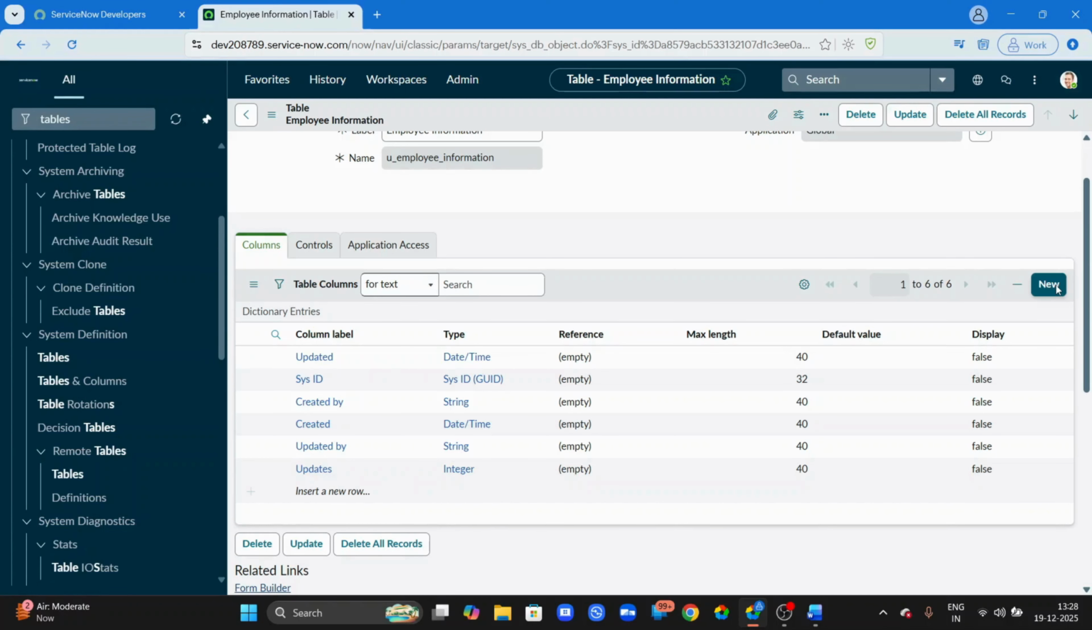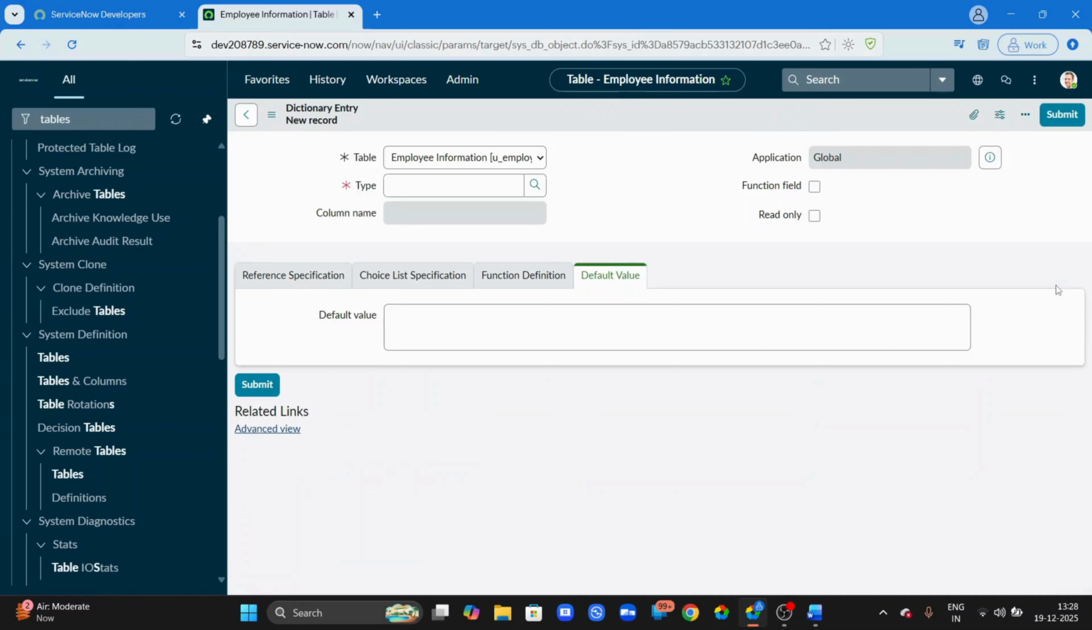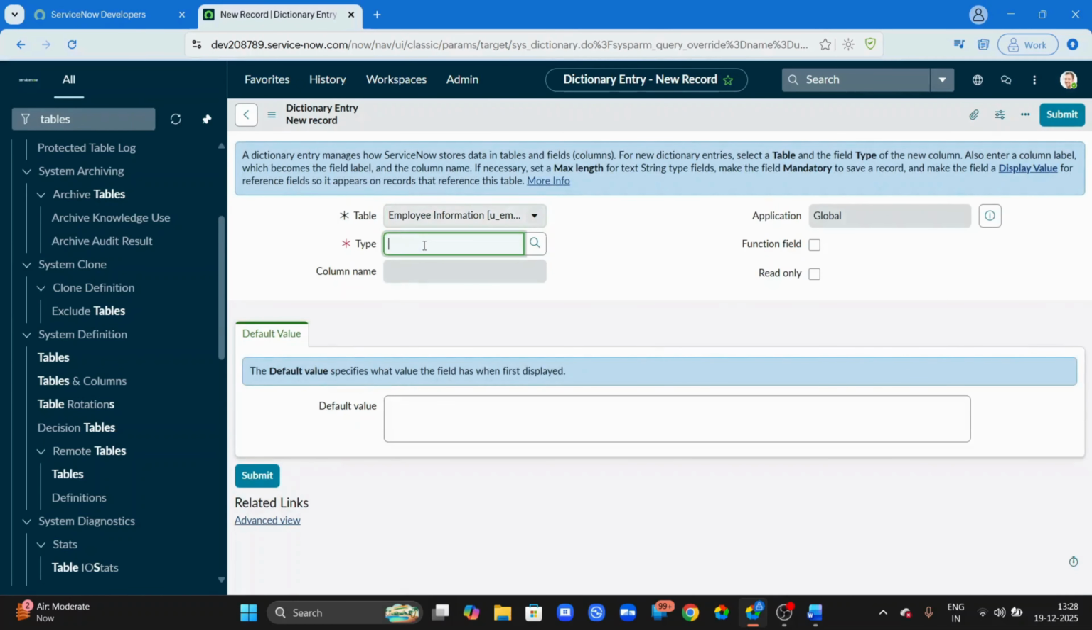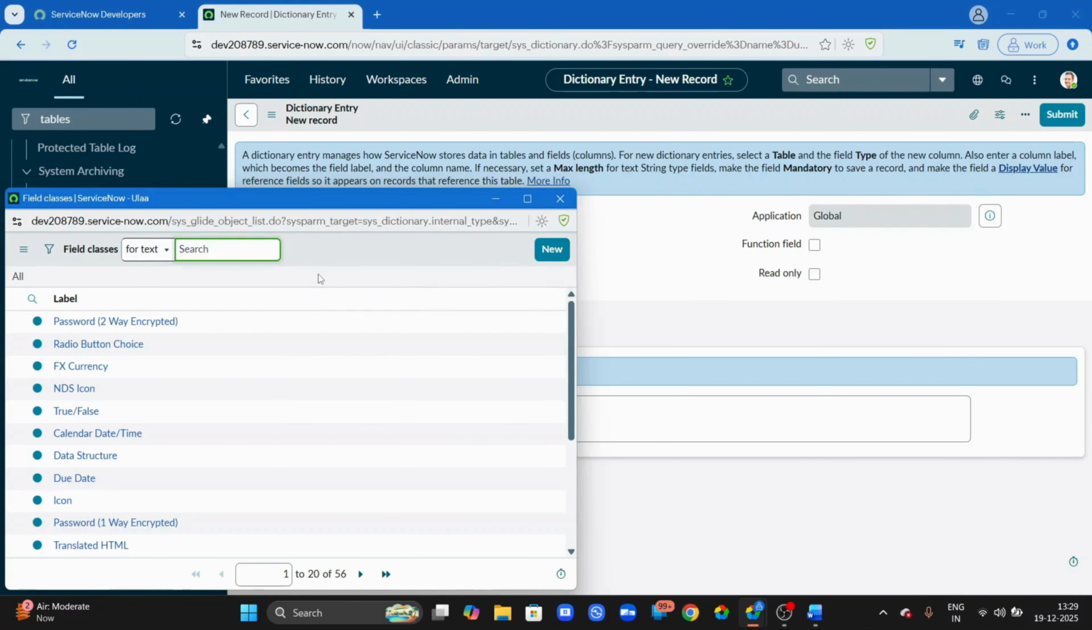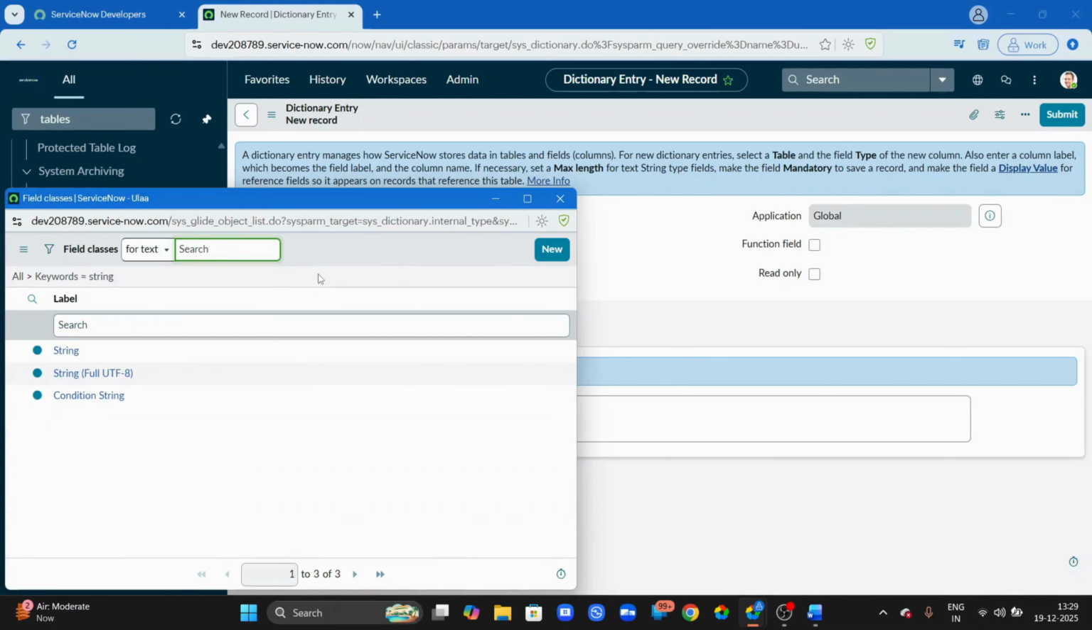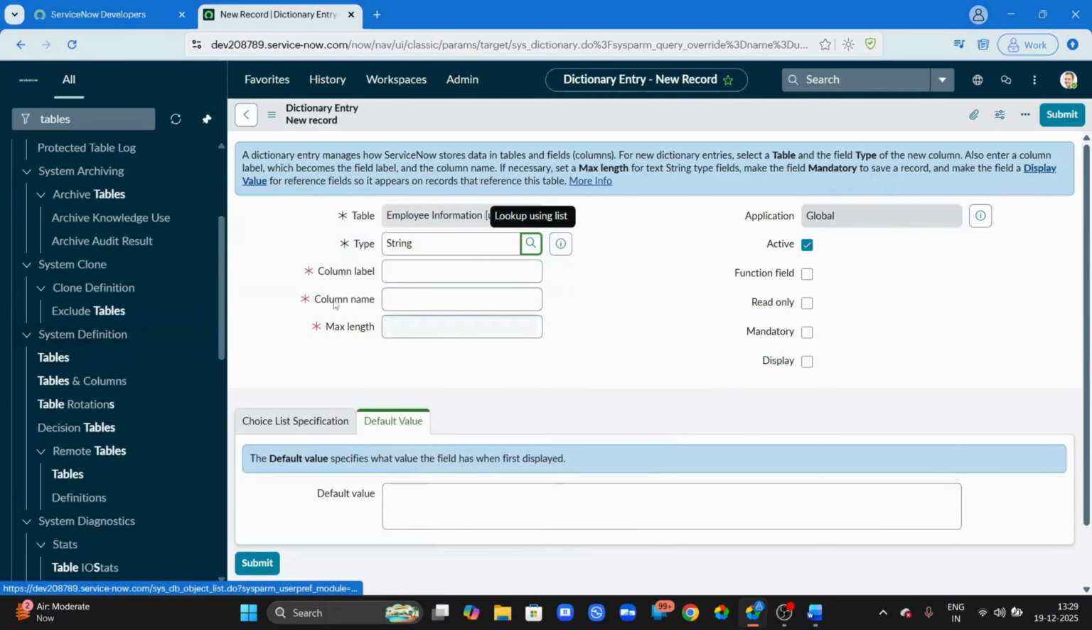Okay, so now I am going to create a basic form of employee information. First of all, you need to select the type, the reference type. This is called a reference field, as I told you guys. So please click on the magnifier glass lens. Select string over here, click enter. So select the string.